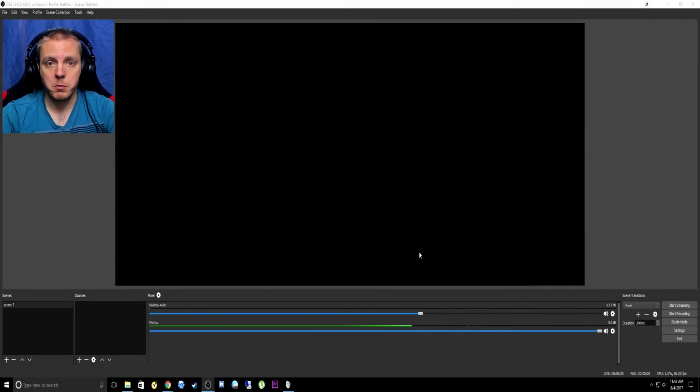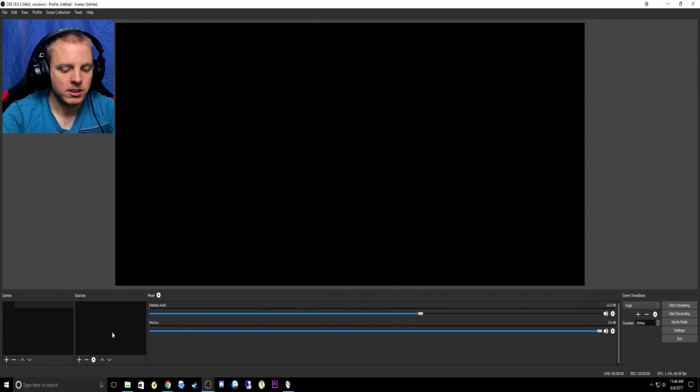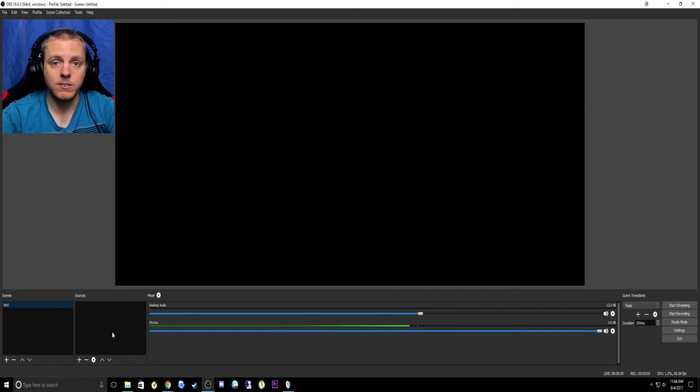So let's get started. Okay, so when you first open up OBS, you're going to be prompted with this screen. On the far left-hand side, on the bottom, you have your scenes and your sources, followed by your mixer. Scene 1 will automatically be there, so we're just going to keep it at scene 1. We can right click and rename it if we want to. Test, just for now. So under test, we're going to right click under sources.